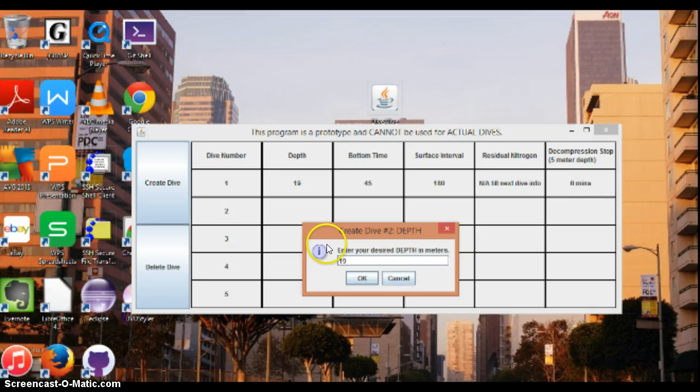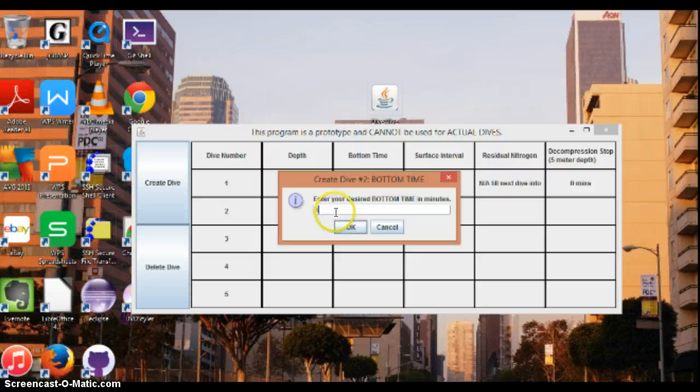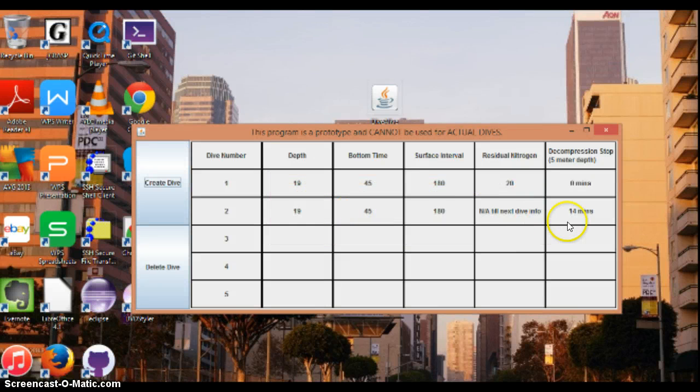So let us say that he wants to make the exact same dive, 45 minutes for 180 minutes. Now we see that the person actually needs to make a 14-minute decompression stop at the 5-meter depth, and this is due to the residual nitrogen left over from their previous dive.